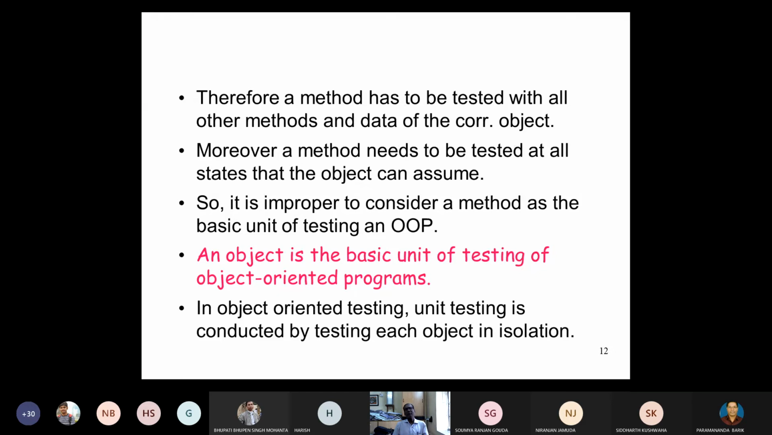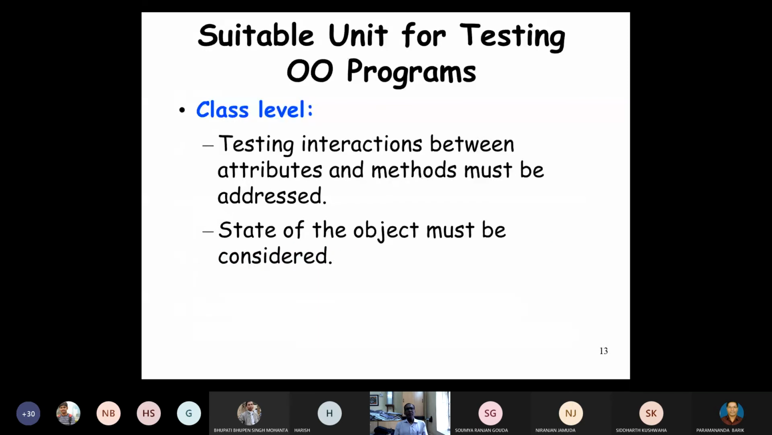An object or the class is the basic unit of testing of object-oriented programs. In object-oriented testing, unit testing is conducted by testing each object in isolation. So how do we perform unit testing? Unit testing is conducted by testing each object in isolation. Now let's see what are the suitable units for testing object-oriented programs.